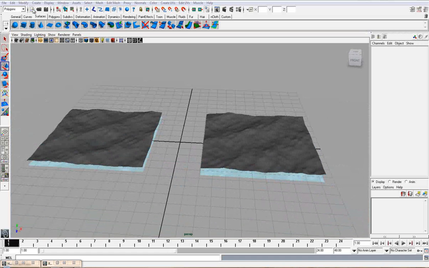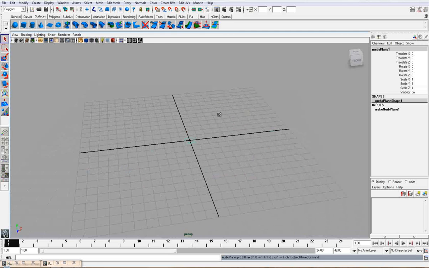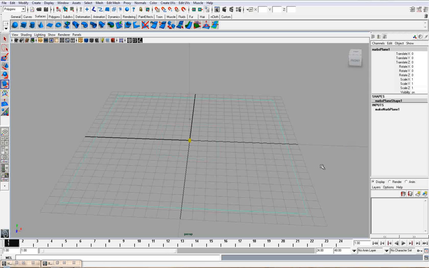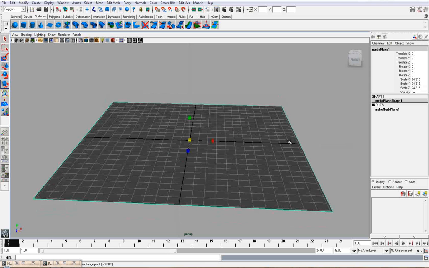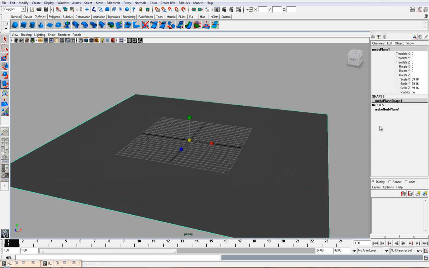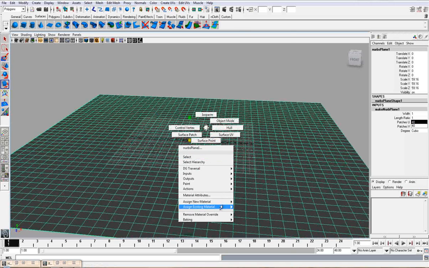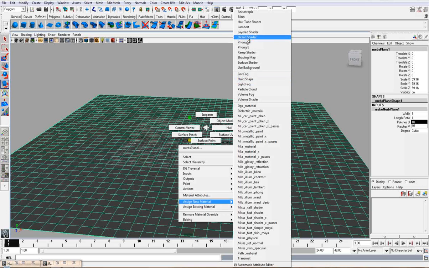Alright, I'm going to create a new scene. I'm going to create a NURBS plane, scale it up, 6 on the keyboard. I need it a little bit bigger, and patches I'm going to give 40, and right click, assign new material, create ocean shader.